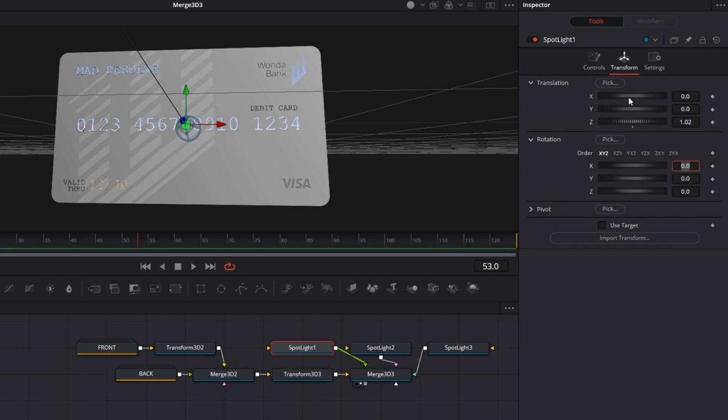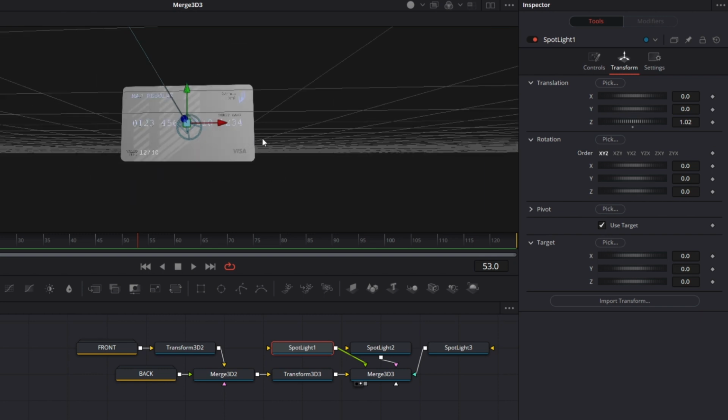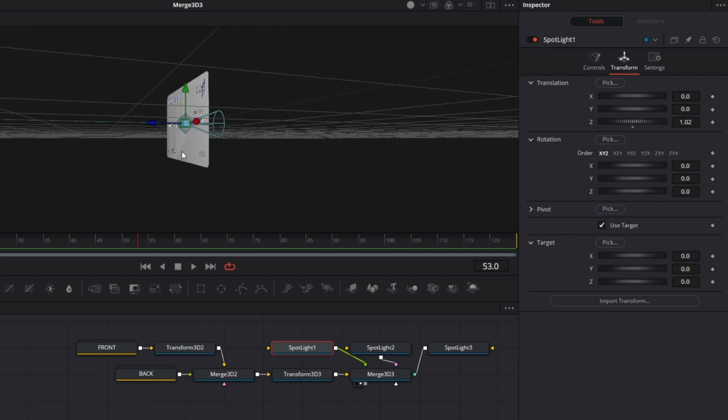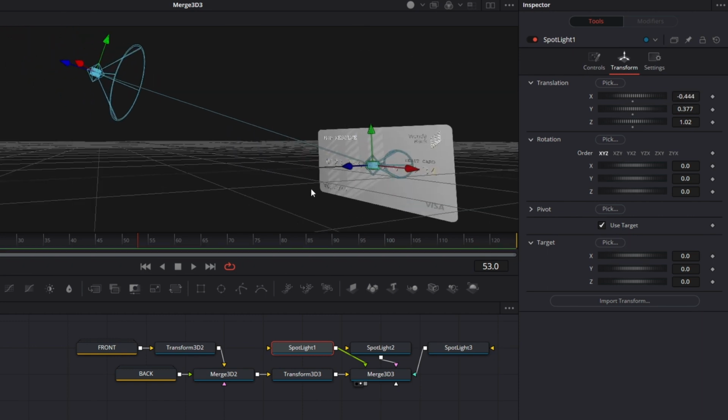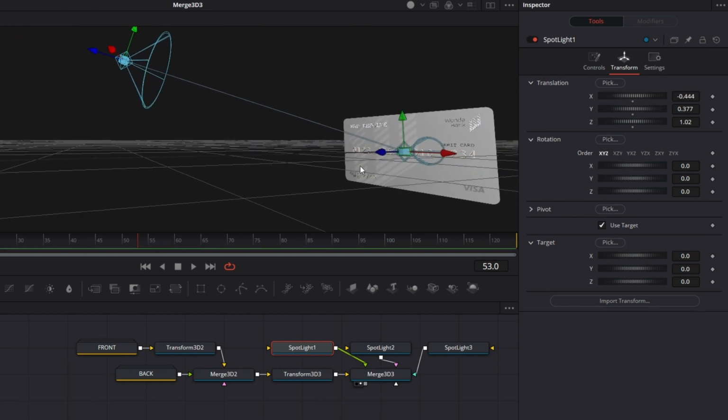And then I want to drag it on the x-axis. Let's use target. I'll zoom out a bit. Then move this up, move it up like that, then move it to the left. So we have something like this.